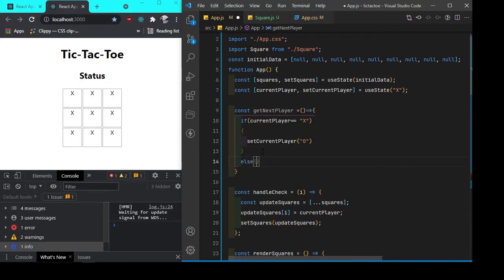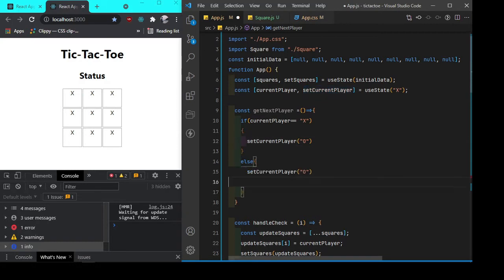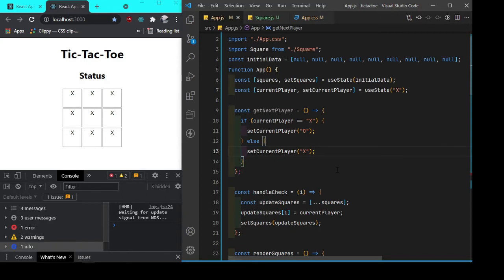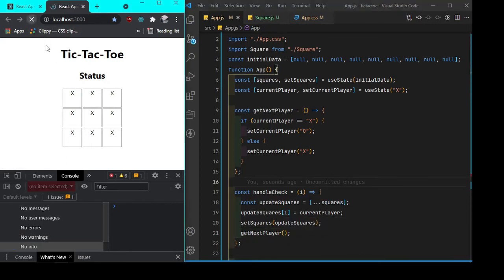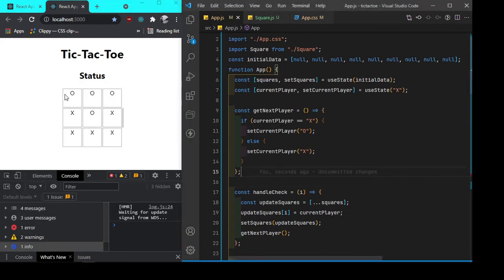and I want it to be X otherwise. Simple as that. So I will say at the end, okay, let's try this now. X O X O X O X O X. Okay, now they are changing. Okay, I don't want it like this. This is an infinite loop. So I don't want it like this.